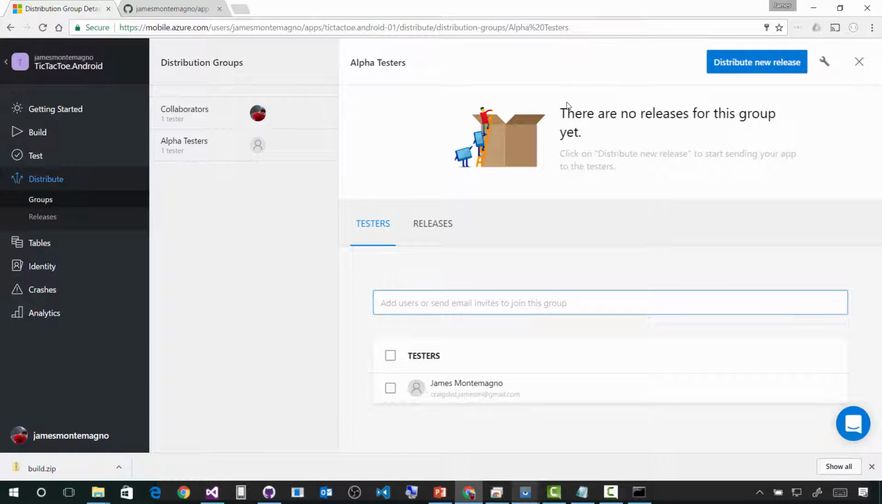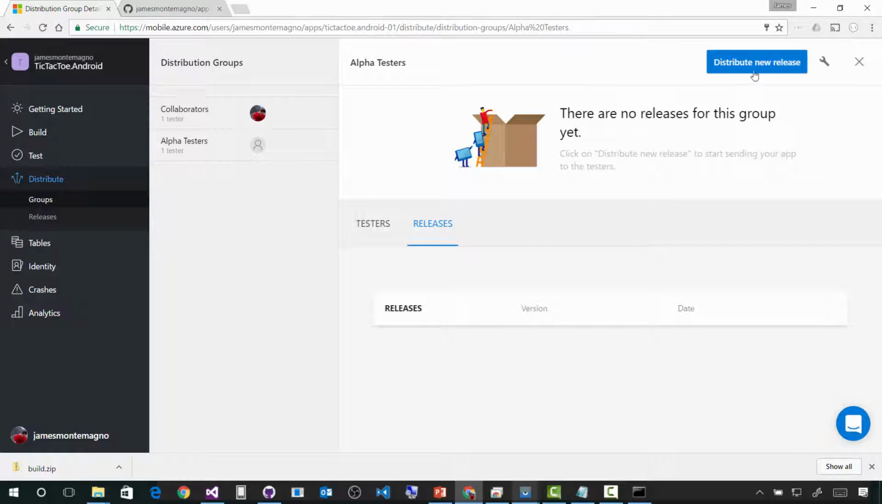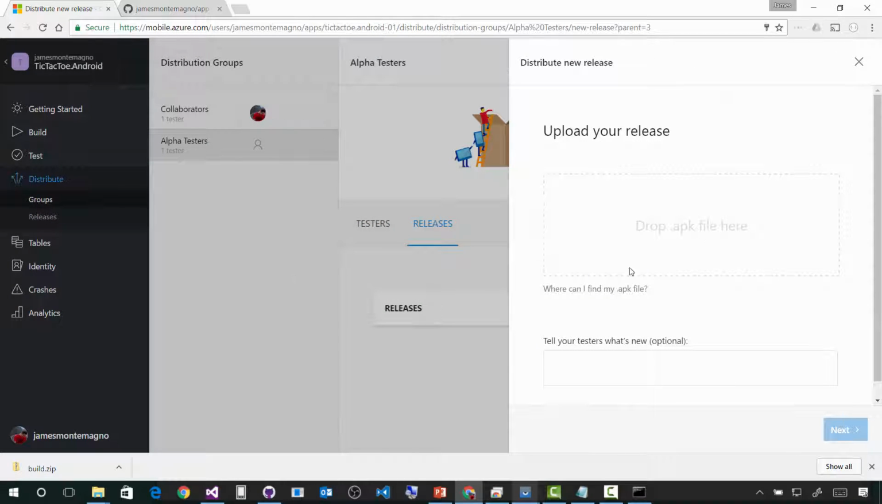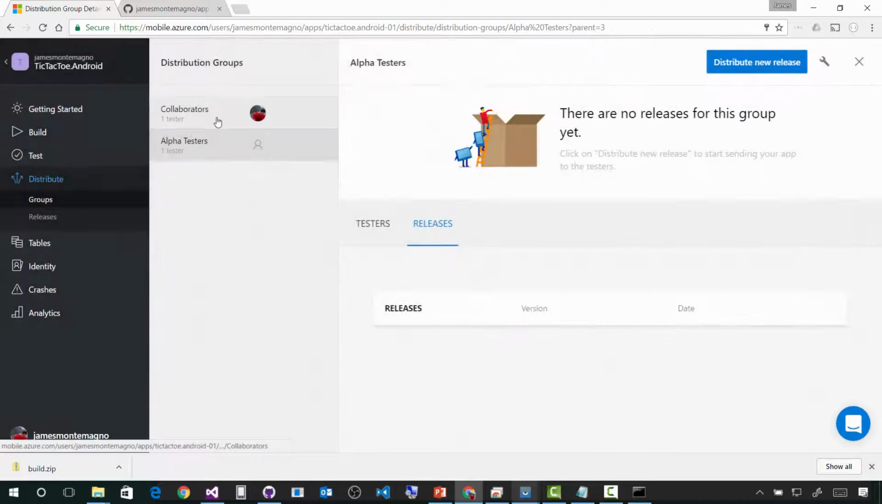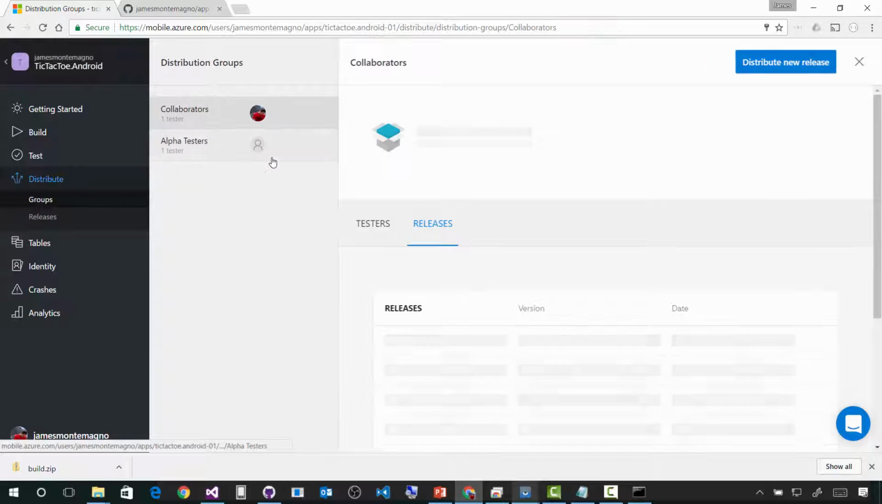So now I've gone off and I've created these releases. I could create a manual release, so I could say, let me distribute a new release here and drag and drop the APK file. Or for instance, it will automatically send a release. So here's my alpha testers, but here's my collaborators.